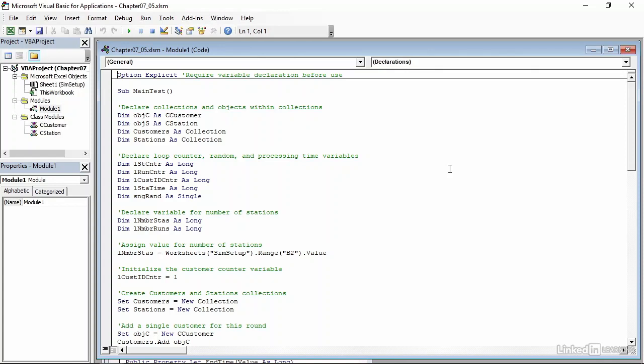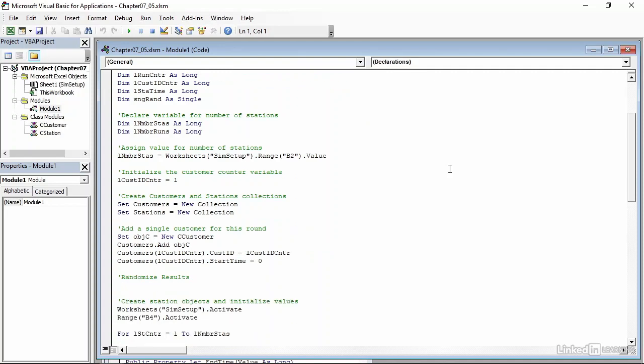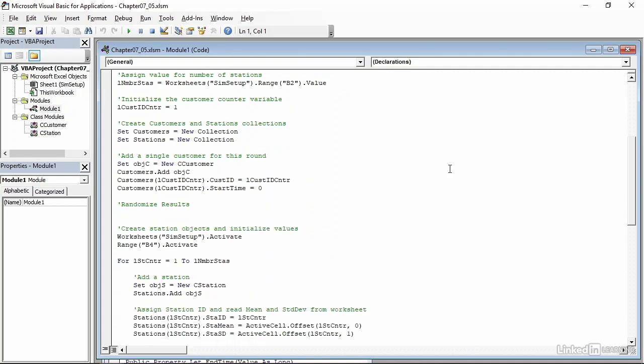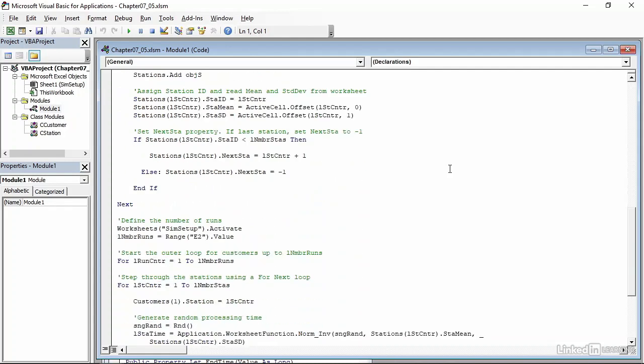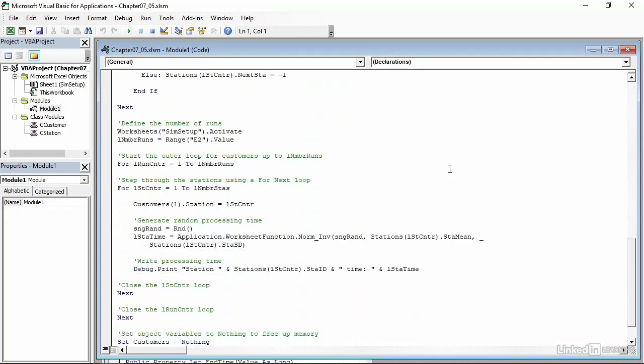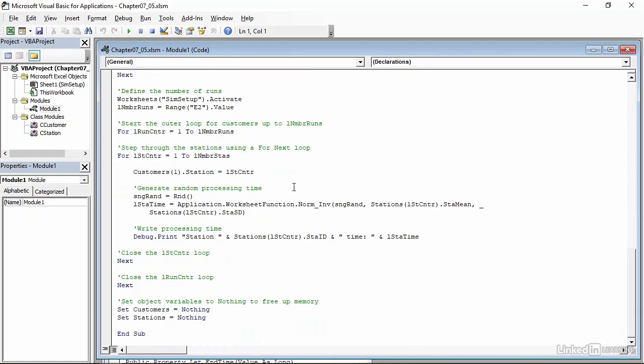Another mistake you can make is to not really have random values generated when you think you do. So if we scroll down within Module 1 and take a look at the code, and this workbook originally came from Module 2, we'll see that we generate the amount of time that a customer spends in a station.